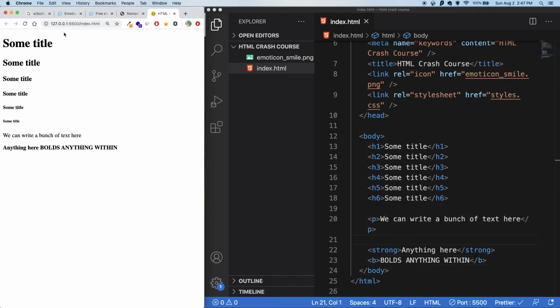Also take note how the h1 to h6, as well as the p tag, all have a line of their own. This is because they are block level elements. And the strong and the b tags, those are inline, so they're not going to take up the entire width and start a new line, but instead they will flow within the same line.